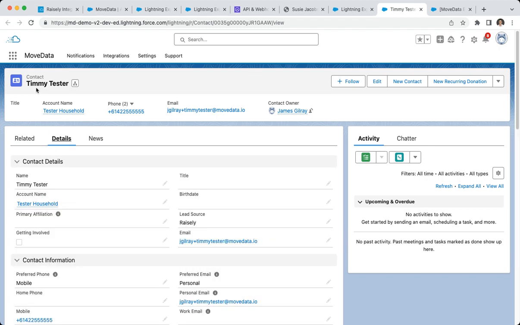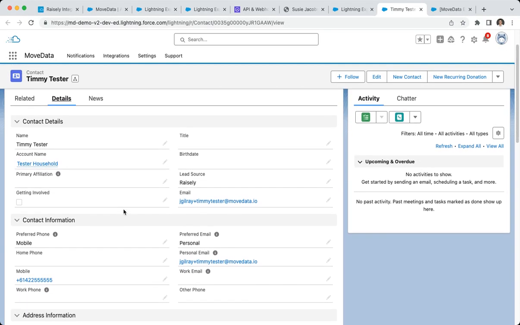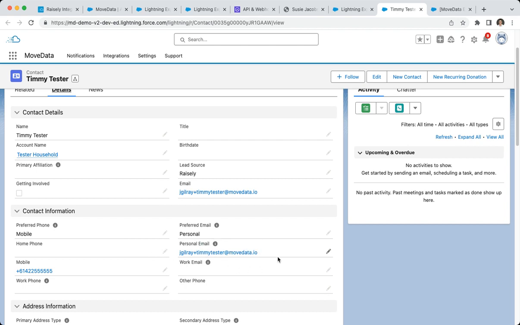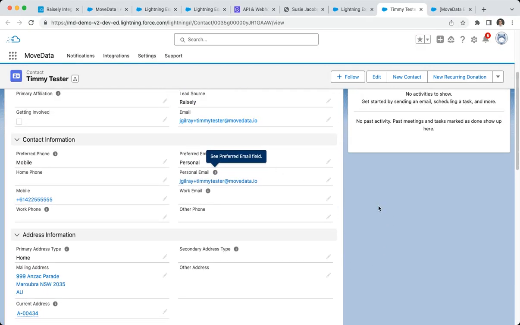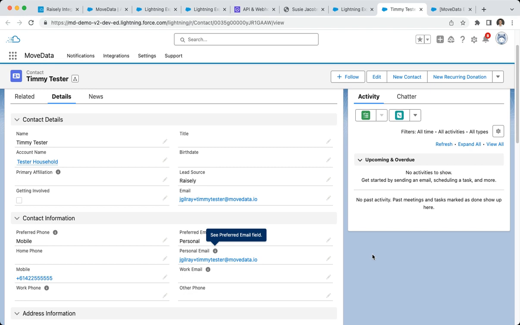This is an example of our contact record. So basically all of the core fields from Razely are mapped across by default. So you've got a first name of Timmy, a last name of Tester. We've got an email of the one that we entered in. We've got a phone number, which came through from Razely. We've got our address. And most organizations, they will customize Salesforce, either with custom fields, custom objects, custom business logic, this kind of thing. And the integration can support it all.